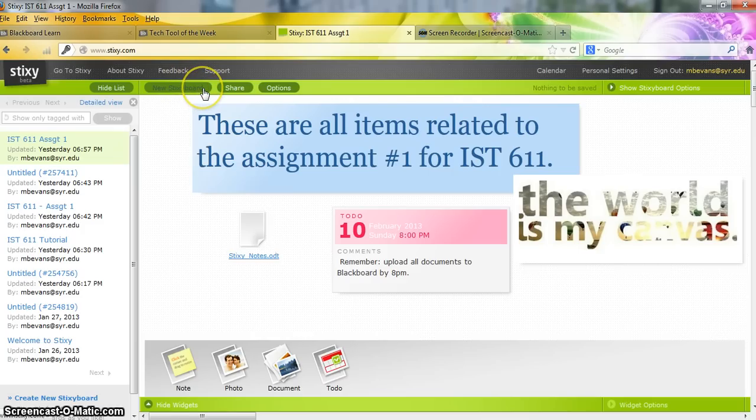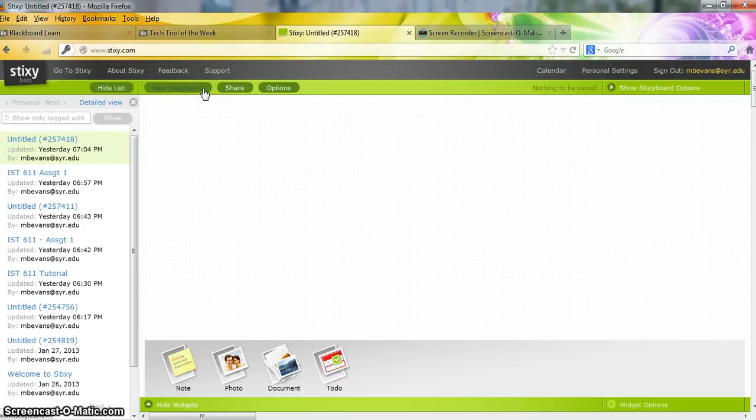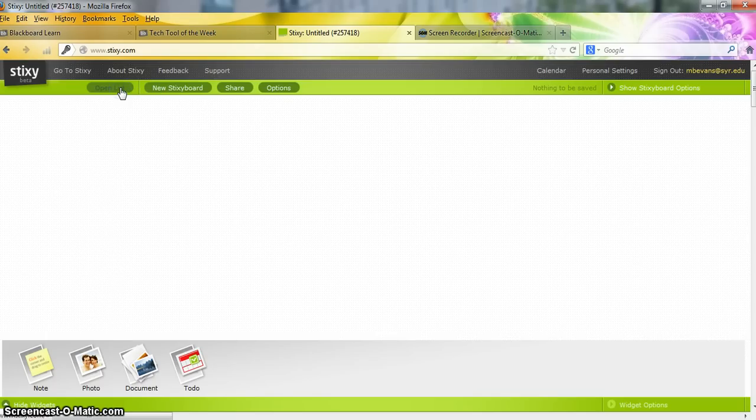I'm going to click New Stixy Board, and it will give me a blank canvas. And I'm going to hide this list so we have more space. The widgets that you can add to your board are located at the bottom: Note, Photo, Document, and To Do. Let's see how they work. To add a widget, you drag and drop.